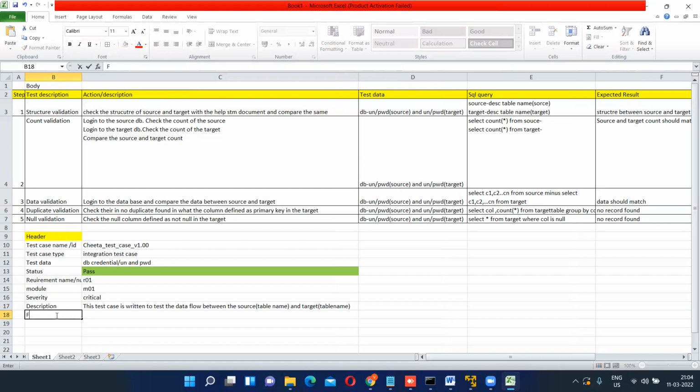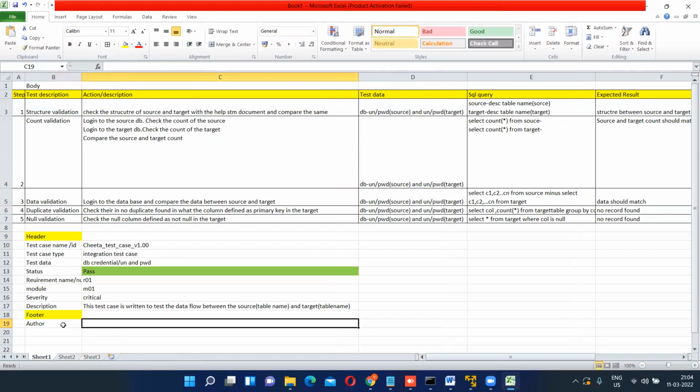Footer of the test case. Footer of the test case means what? Who has written this test case? This test case is written by whom? So that is called the author, the person who has written the test case. Suppose I have written the test case. Vikram has written the test case.